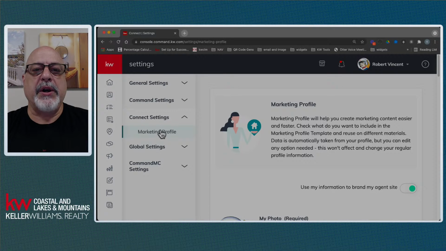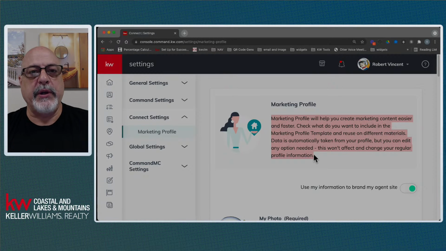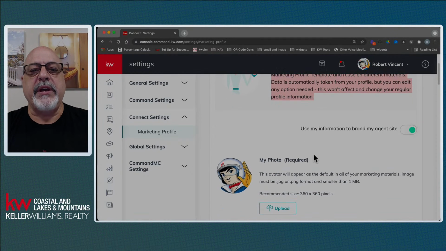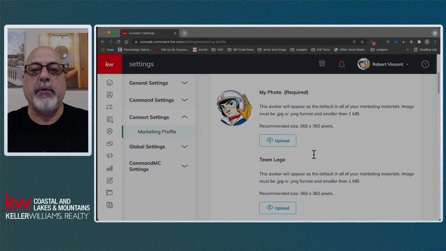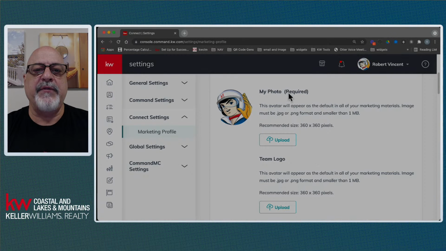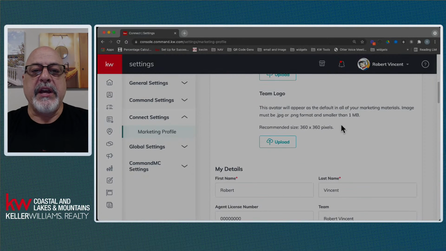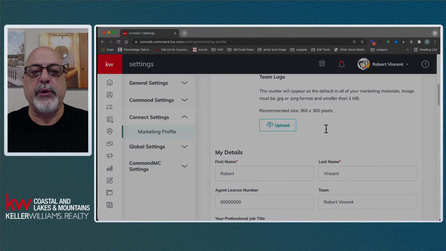So when we look at our marketing profile, there's a lot of information here that is going to be used for any of the marketing that we do in Command, including smart plans. So we want to make sure that we absolutely have the most complete marketing profile that we possibly can, including, without a doubt, your photo meeting the size requirements. If you are on a team, make sure your team logo is in here.